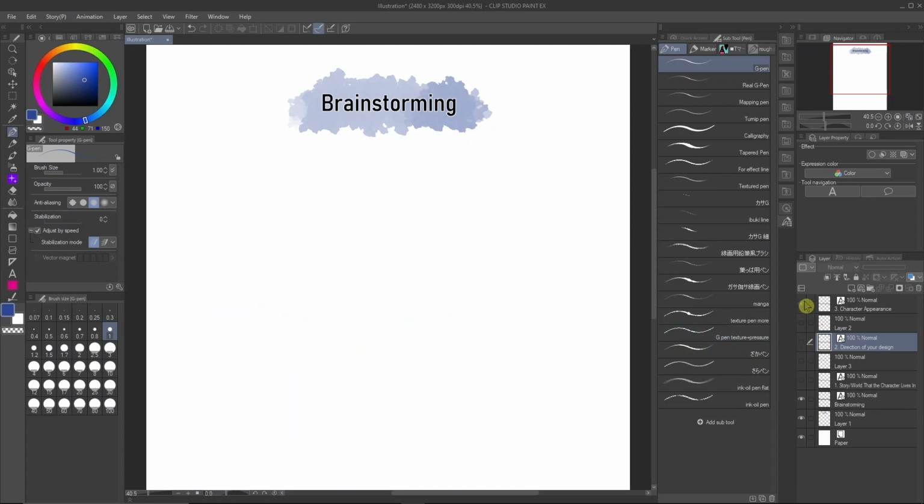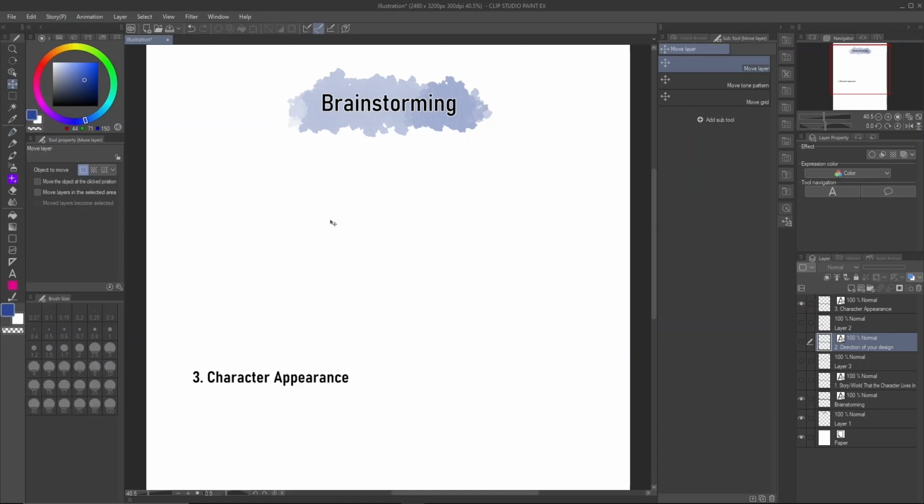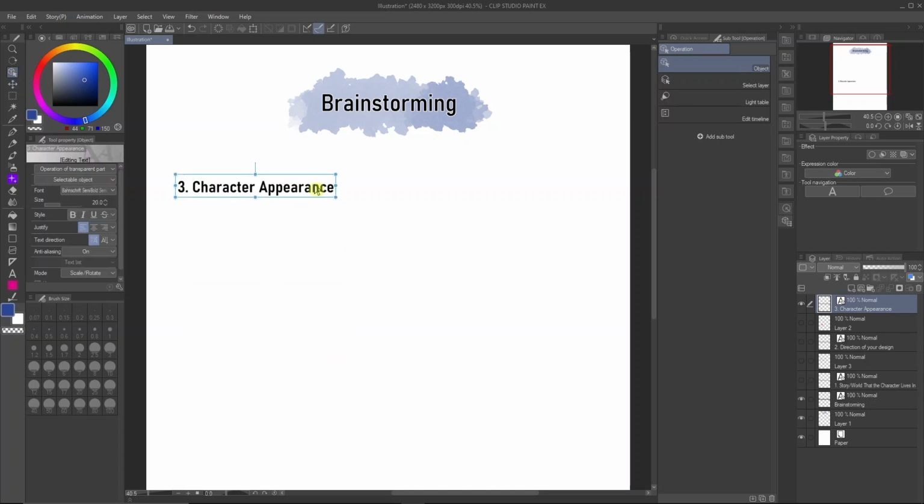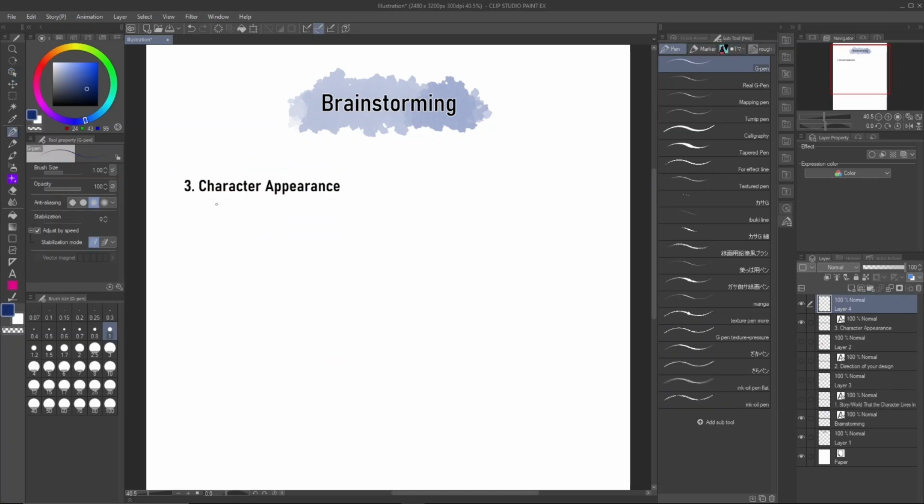Next, moving on to the third step, which is the character appearance. In this step, you want to think about what you want your character to look like, specifically about the shape, because in design, the shape is an important element that can convey a lot of information about your character. For example, I'm gonna make it simple here.